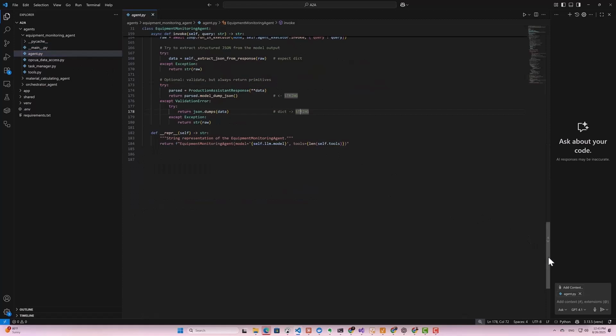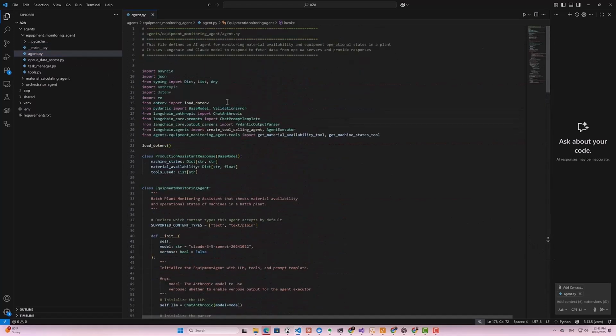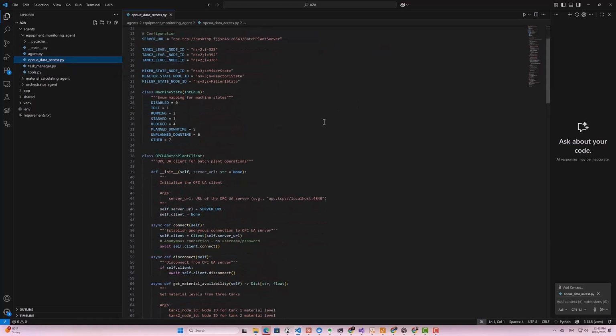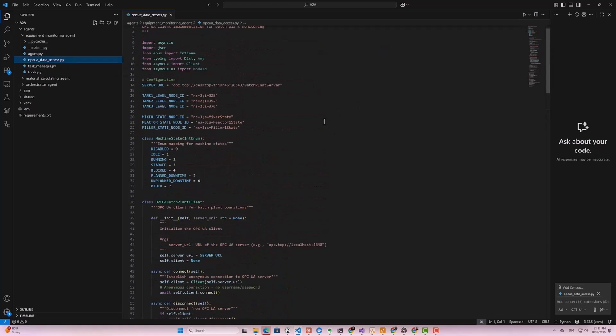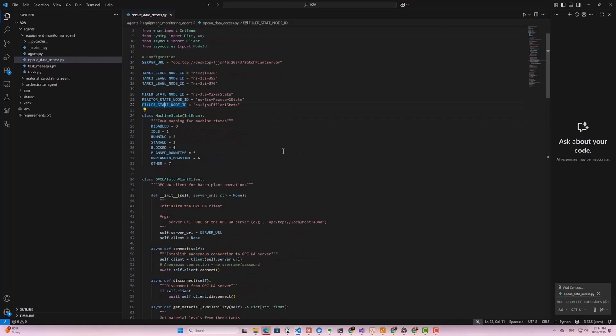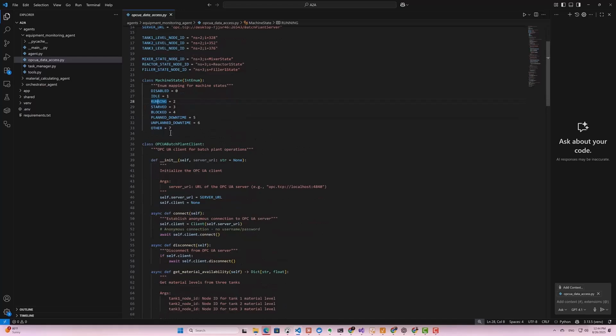And then here we've got the actual AI agent code. But maybe before we look into that one, first of all, let's look at this module, which is the OPC UA data access. These are basic Python functions for reading an OPC UA server. Again, here you see we've got the server endpoint, and here I've got the node IDs for all the tank levels that I want to read, and the machine statuses that I want to be able to read. And then I've got an enumeration type here to determine the machine states.